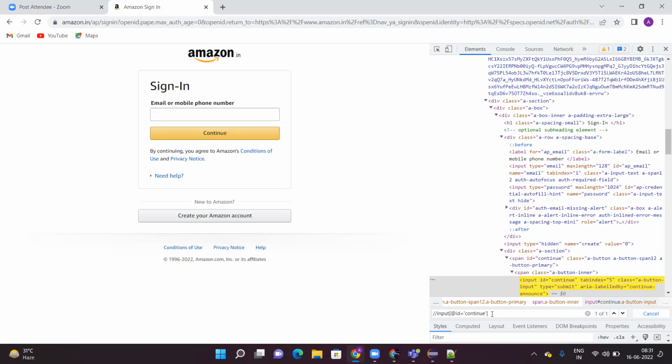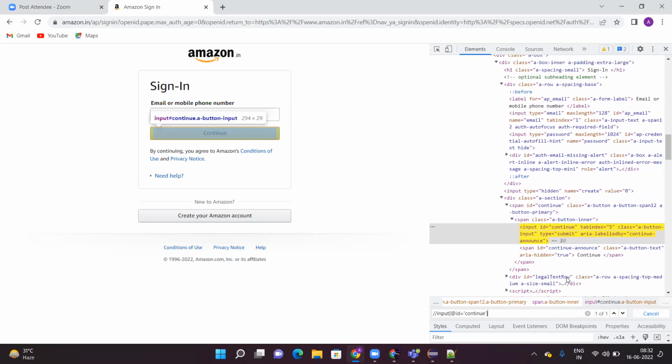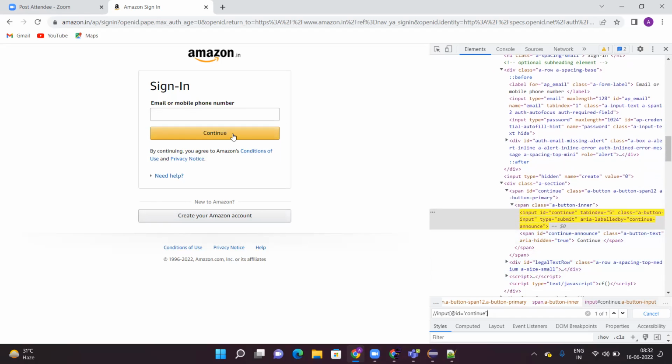Sometimes what happens? Sometimes we are searching for an attribute. Just suppose this ID is not there and this type is not there. Can you confirm that any of these other attributes are constant or can be found? No, because they might change. Tab index means that when you are pressing tab, on the 5th press, this continue button will come.